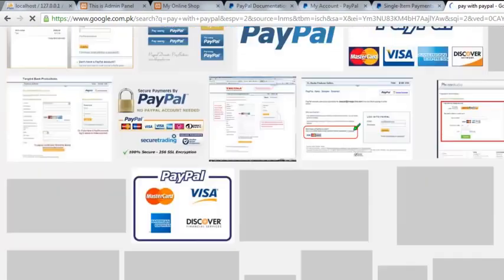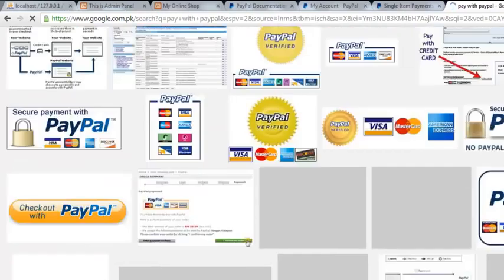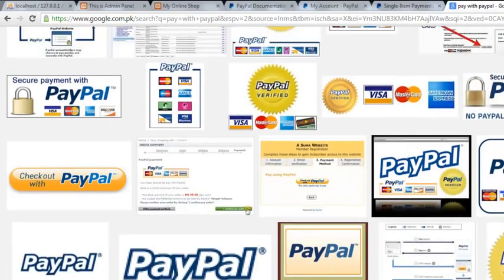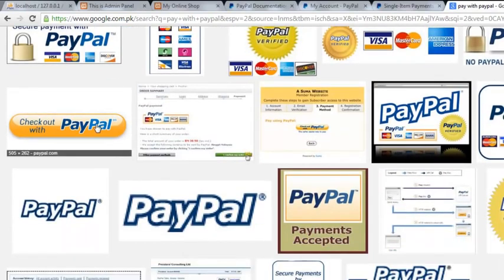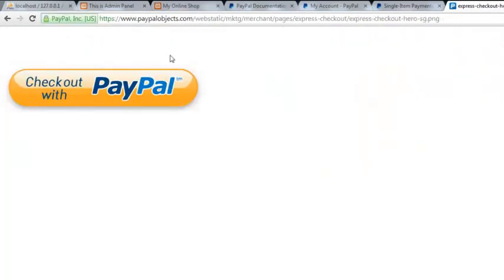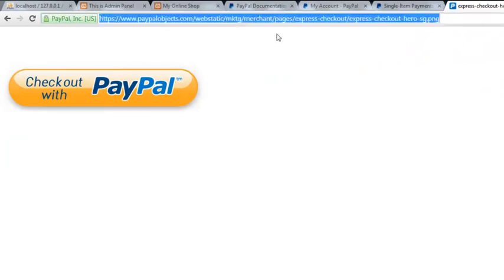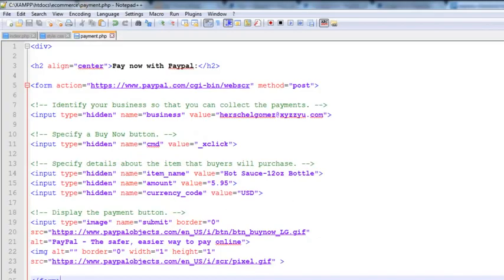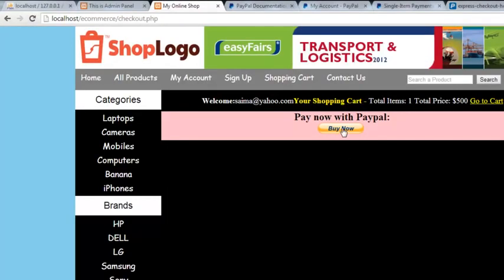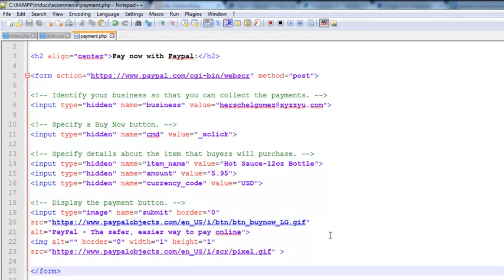So we can replace that image because this is very easy. Checkout with PayPal. If you want to use this one, we can use it. Of course, click it and view the image, and just very simply copy the image, because we don't actually need to save it on our local computer. We will copy the image, and come here and use the image given by PayPal.